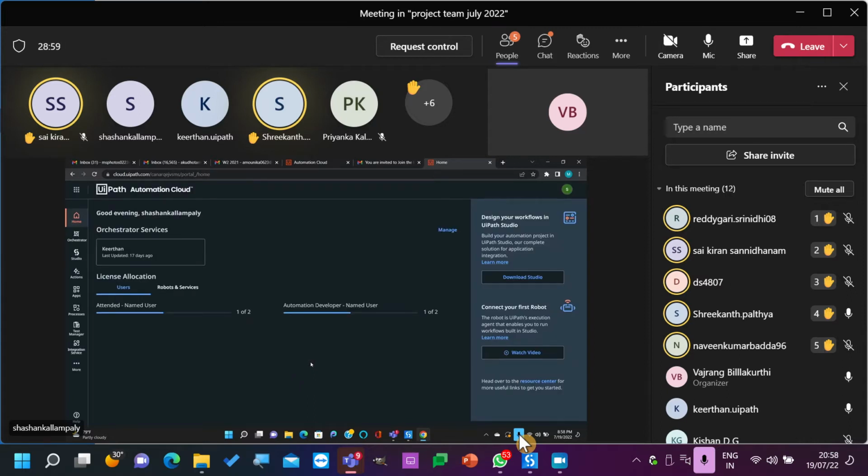Okay. So now if you see, there are two attended licenses available and two automation developer named user licenses. So how many can we give? We can give two developers access, two attended user access, and one unattended access also. So in total how many accesses can we give? Five. Oh, okay, in total. Yeah, in total. Okay.